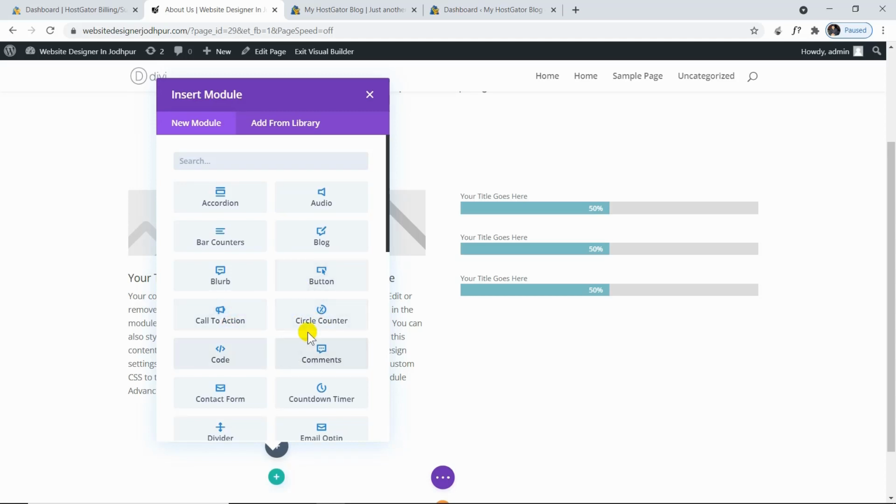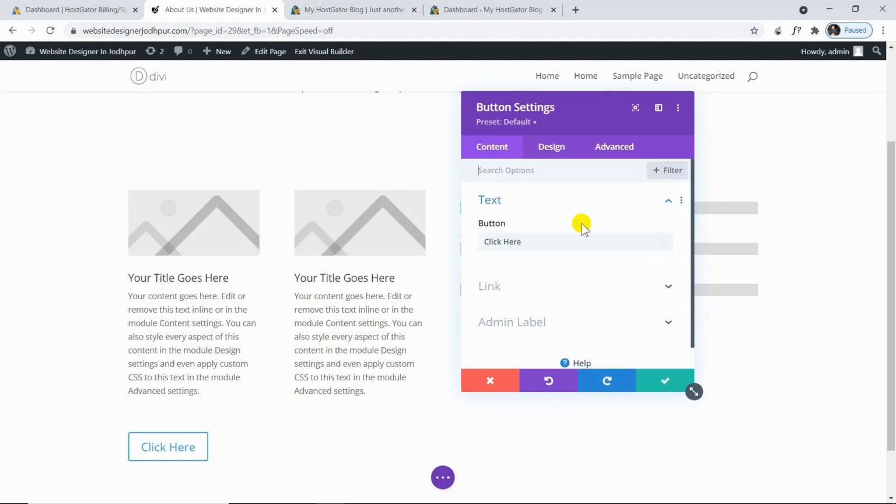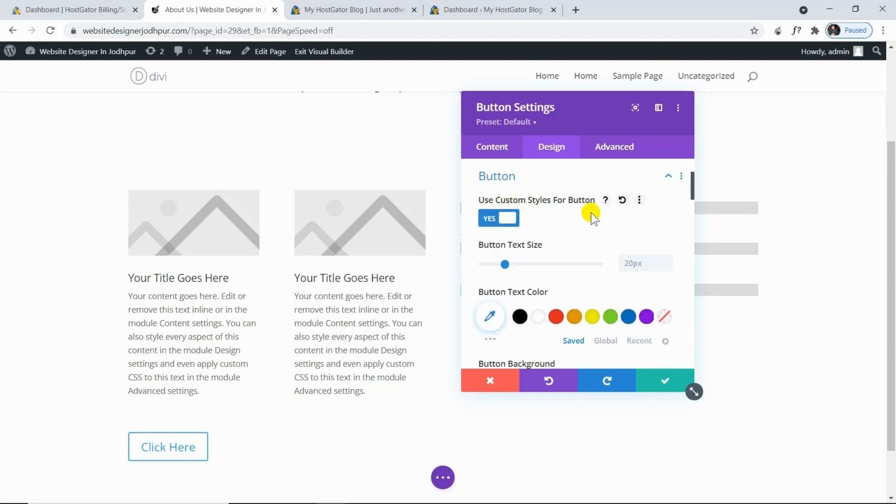Now let's say I want to add a button, and I will customize the button by going to the button settings under Design tab. I will enable this option to use custom styles for button.